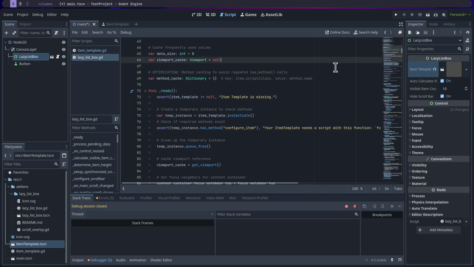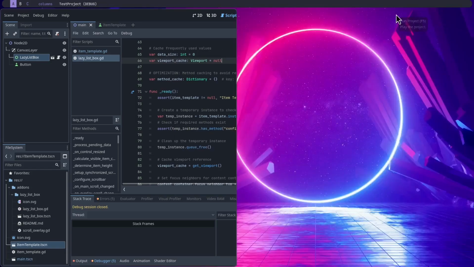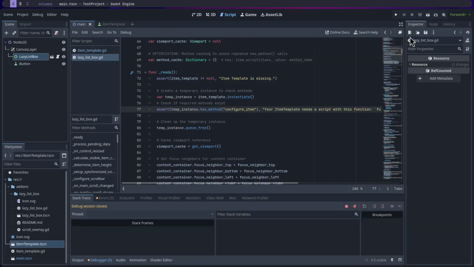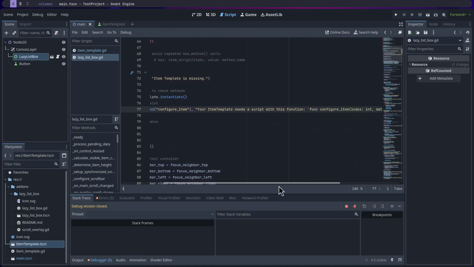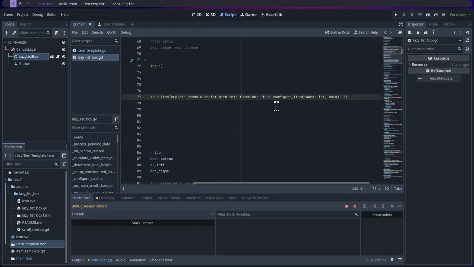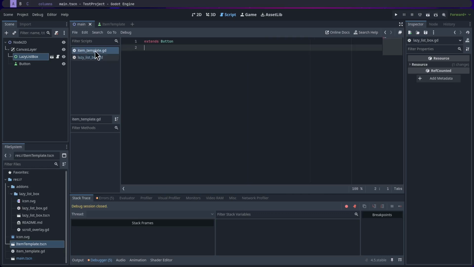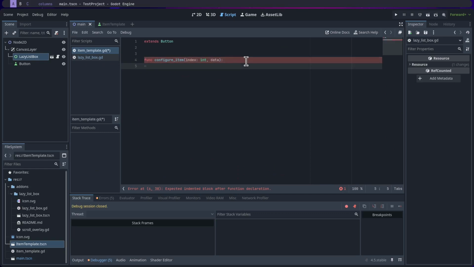And now let's save this scene and press the play button again. And as you can see, we have another error message. So this is intended. So it says your item template needs a script with this function. And here's the name of the function. We copy that. So this is necessary because the lazy list box control will call that function to set up the UI elements. So we go back to our item template and add this function to our script.